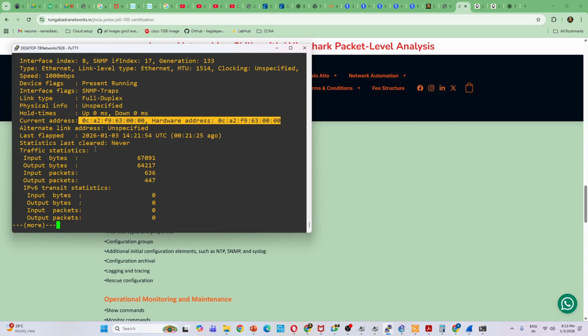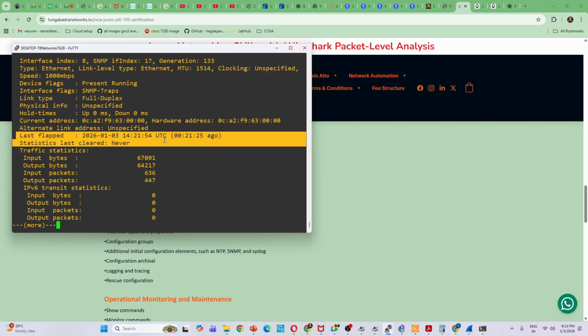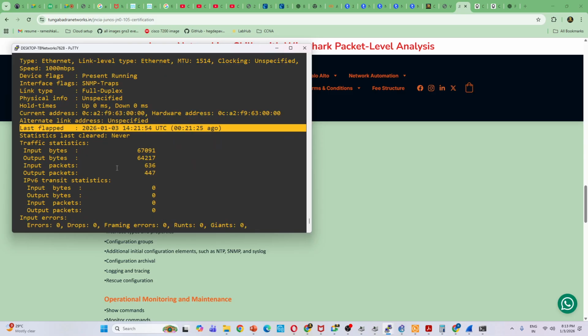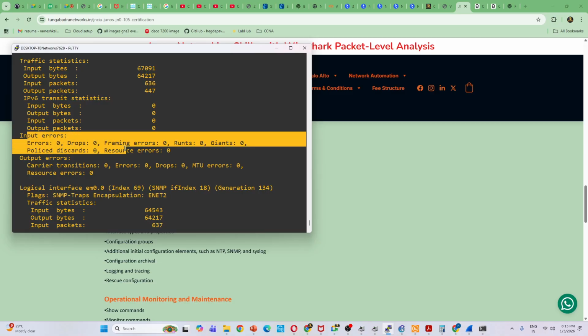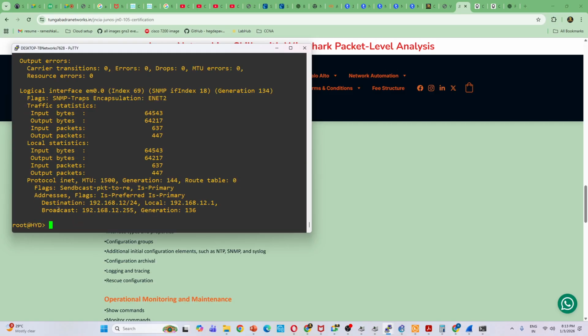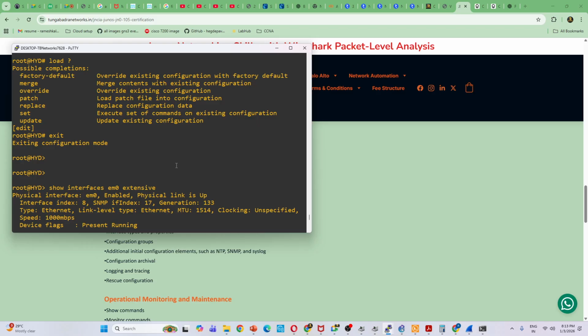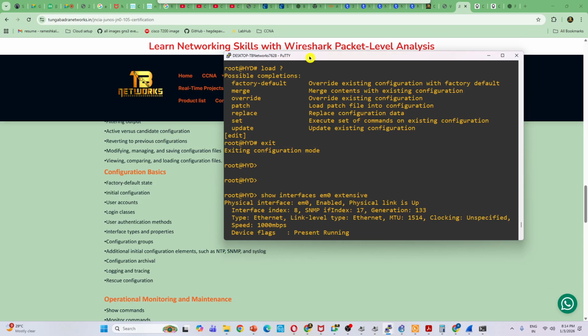See when it last flapped. This is very important for troubleshooting, right? You need to check whether there was an interface flap at the time of the issue. And you can check here whether there are any errors, input errors. You can check what the broadcast address is, what the destination address is, everything you will see here. So show interface em0, you can give, or else give extensive for more output. Understand, everyone? Hello. Yes. So this can give you more output.